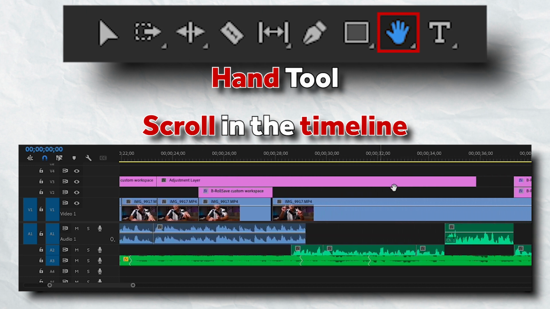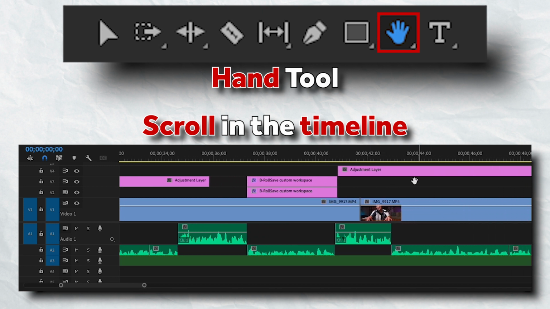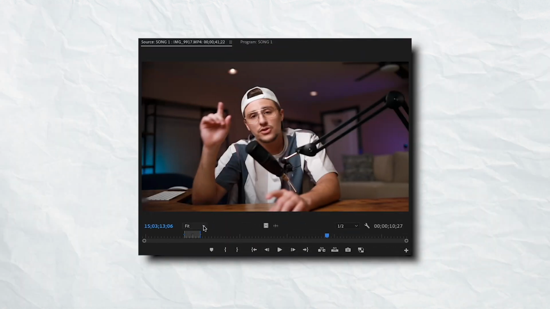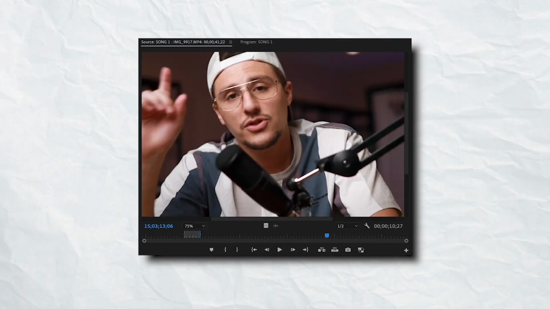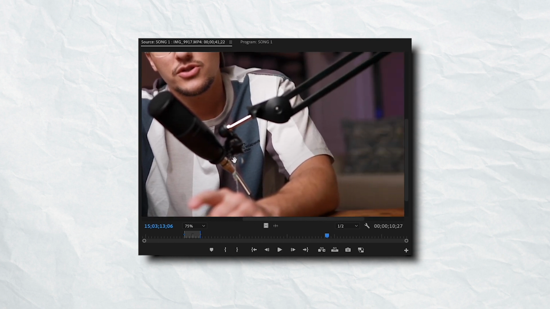Meaning, with your hand tool selected, if you click in the timeline and drag, it's going to be the same as moving that little horizontal bar at the bottom of your timeline, so you can see more of it. You can also use the hand tool in your program monitor when you're zoomed in more than 50%. This allows you to see the entire area of your program monitor.